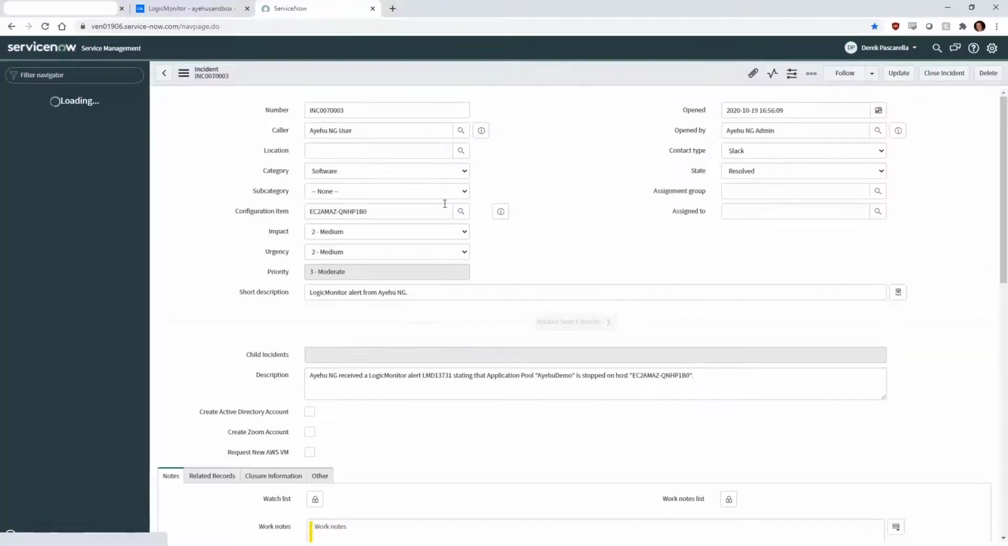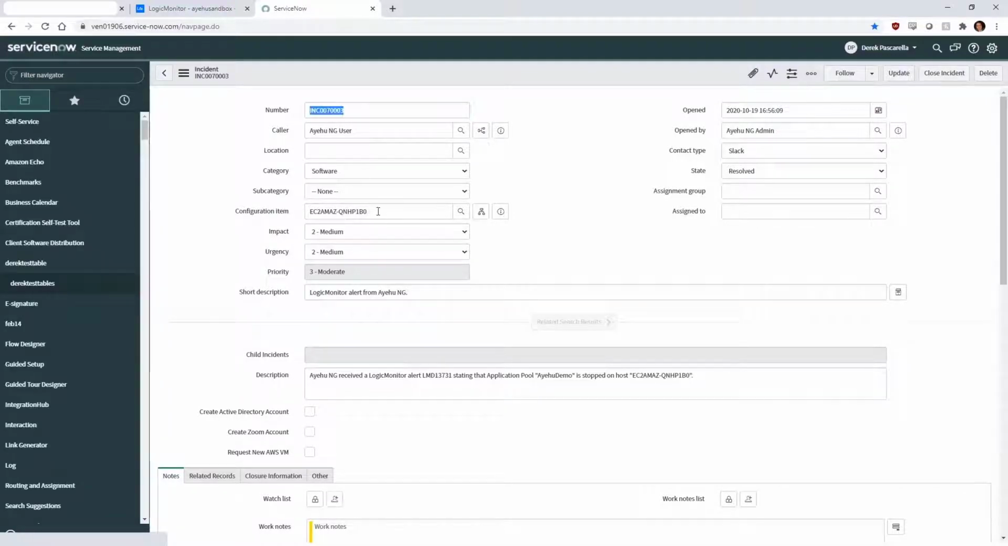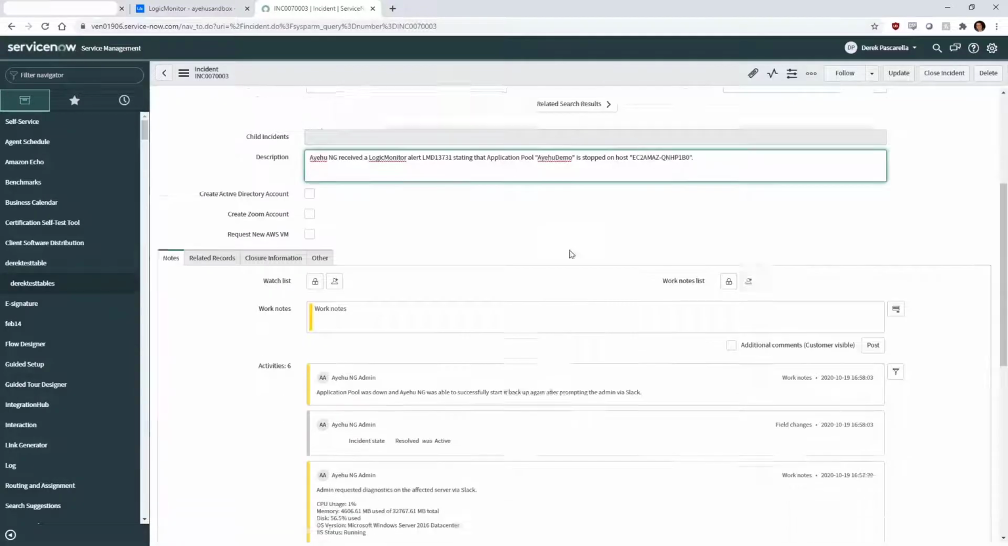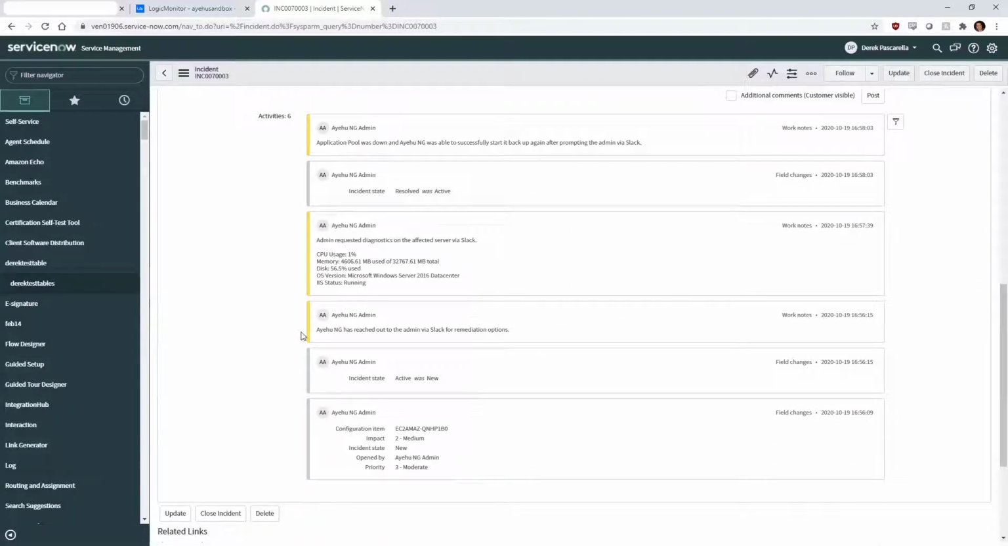As we can see, the host name generated by LogicMonitor's alert has been dynamically inserted into the configuration item field, and Slack was input into the contact type field. The ticket state was also marked as resolved. Further down, we see both description fields appropriately filled. In the Activities area of the Notes section, we can see IAHU captured and documented all the interactions between the IIS owner and Slack.